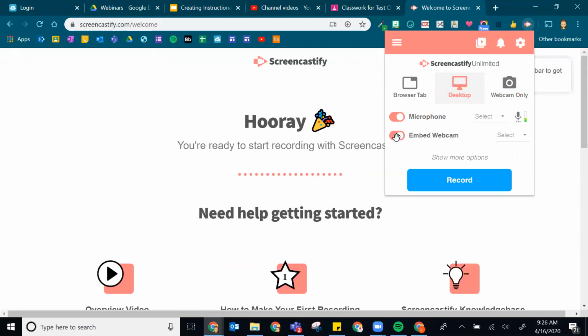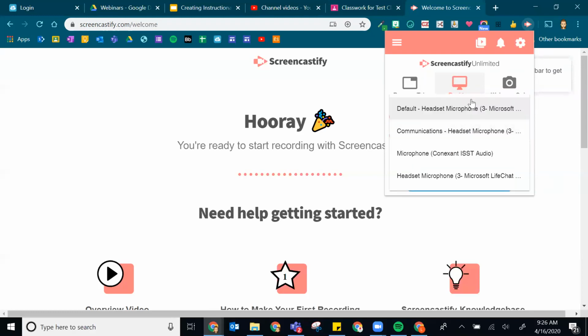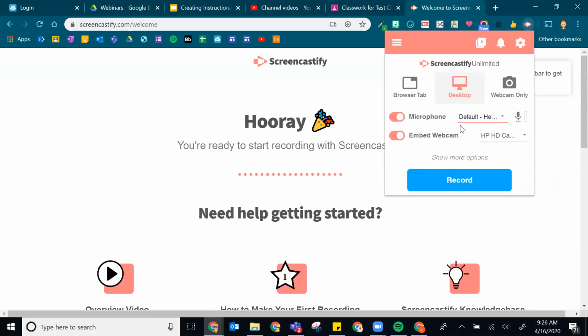If you turn it on, you'll get a little rectangle, and in that rectangle, your students will see your face while you're showing things on the screen. Okay. And then it will prompt you what webcam do you want to use, what microphone do you want to use. You should probably only have one option. Right now I have a headset on, and so that's why it's giving me lots of options there.